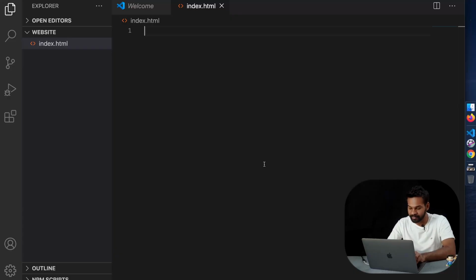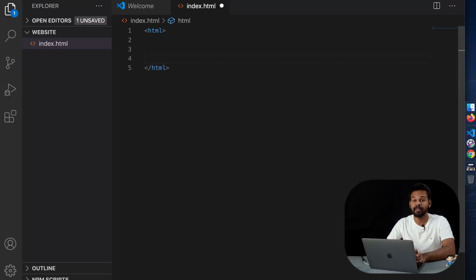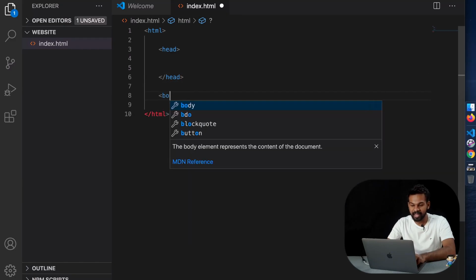Let's just see. All right, let's just start building our website and then we'll try to figure out how to do that. So obviously, first thing we have to do is we have to create a HTML tag because that is the main tag that we have. Inside the HTML tag, we obviously have a head tag. Don't forget the head. And after that, we have a body tag.